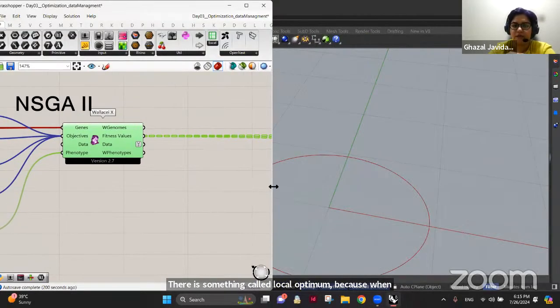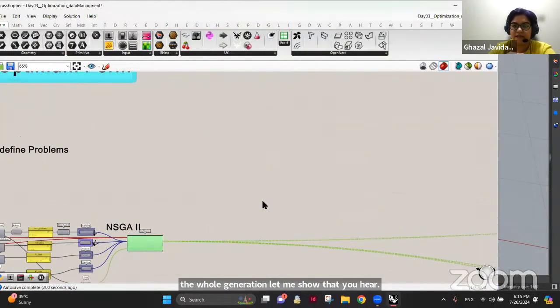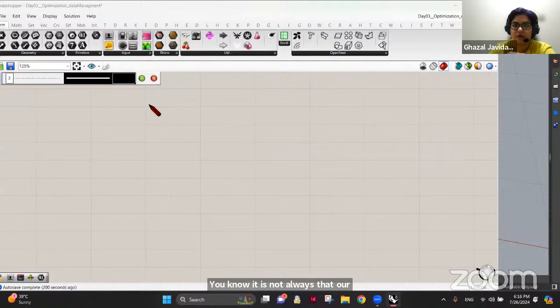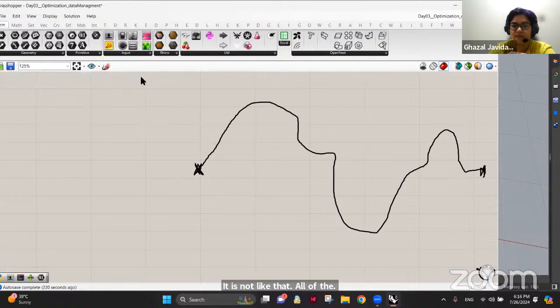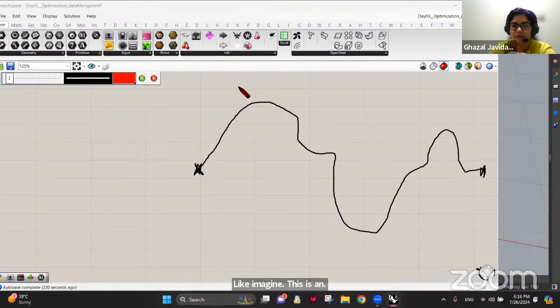You know, it is not always that our fitness landscape or our solution landscape are like this. Let me draw something. This is even better. You know, imagine this is a maximization optimization problem. This is the absolute maximum. But we have a bit of maximum here, we have here.